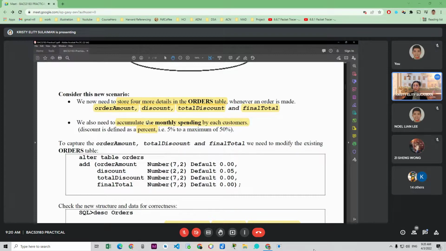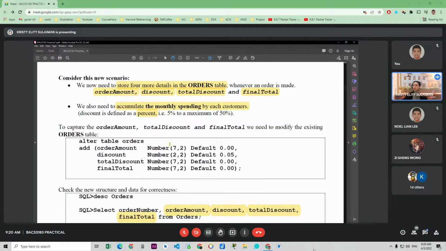Another event that we want to do. We want to accumulate monthly spending according to the orders that were made from this order table. So we will also look at order details data. Later we'll be modifying the existing orders table.